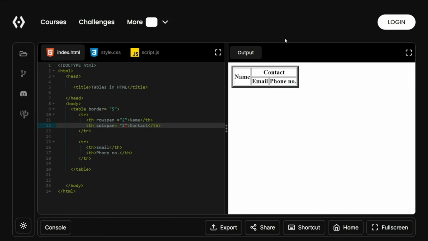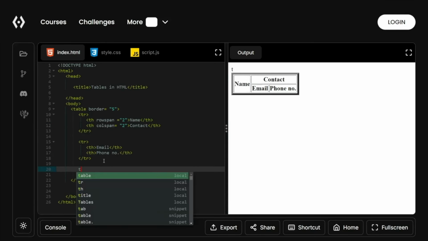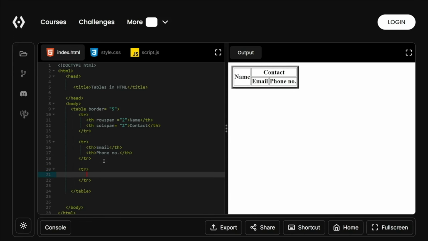let's say 2. So with that, as you can see right here, the name is taking 2 row spaces and contact is taking 2 column spaces. Now it's arranged accurately, right? We have name, which stores the user's name, and we have 2 sections in contact, that is email and phone number. So I'll give another tr tag, but this time it will be for table data.